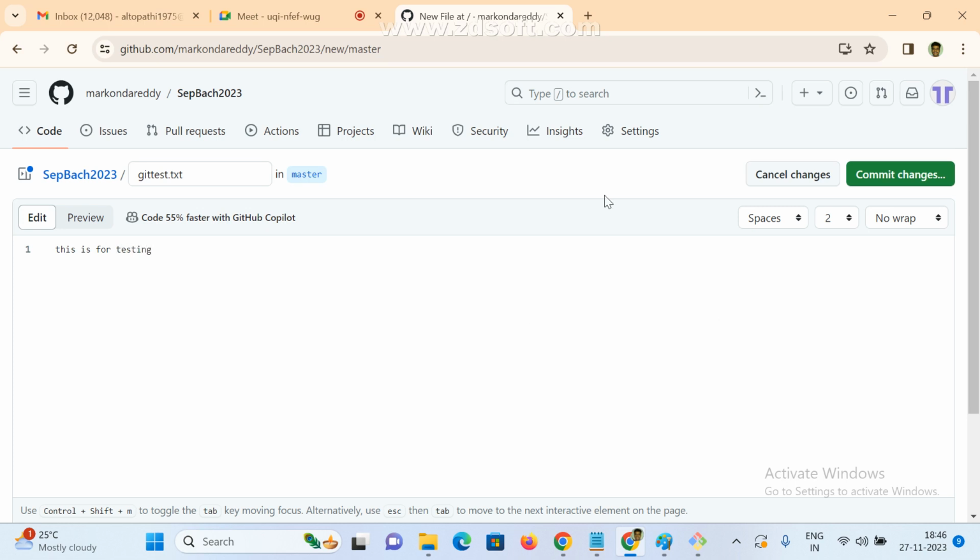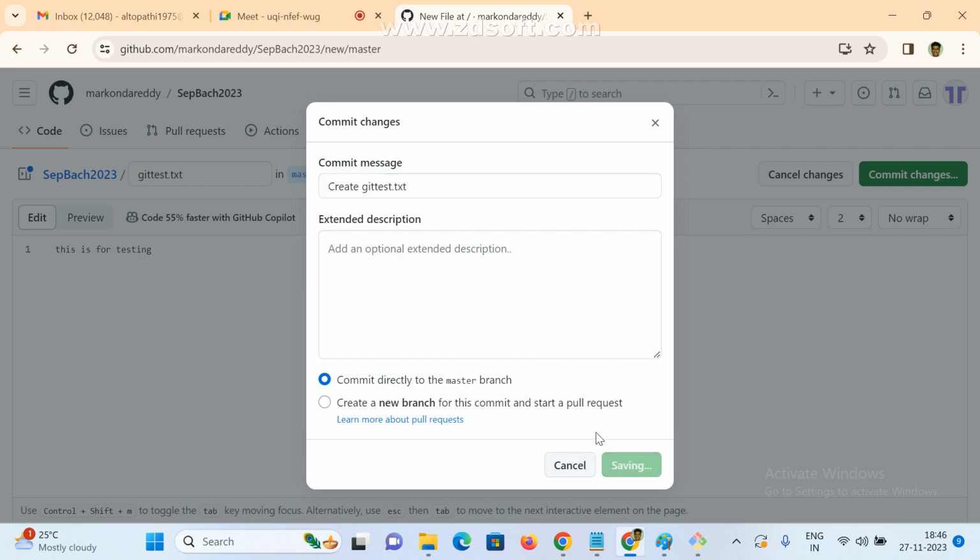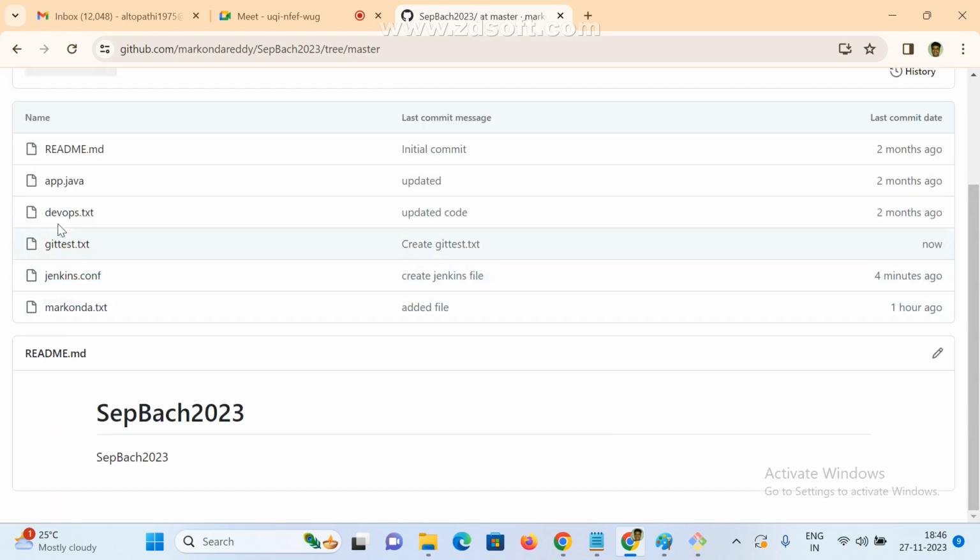Okay, directly I created it in central only, but mostly in real time we are not going to create it in central. Just I am showing for your understanding purpose, commit changes. So just committed. Now see here, this file is available in central. Which file? Git test.txt file.